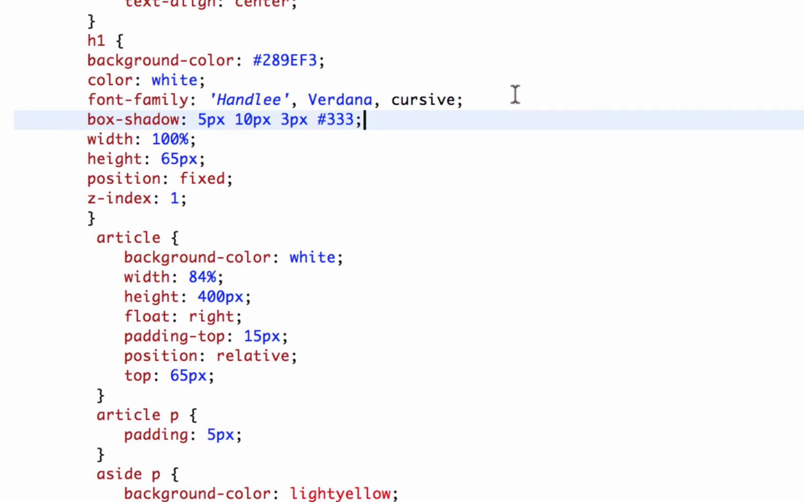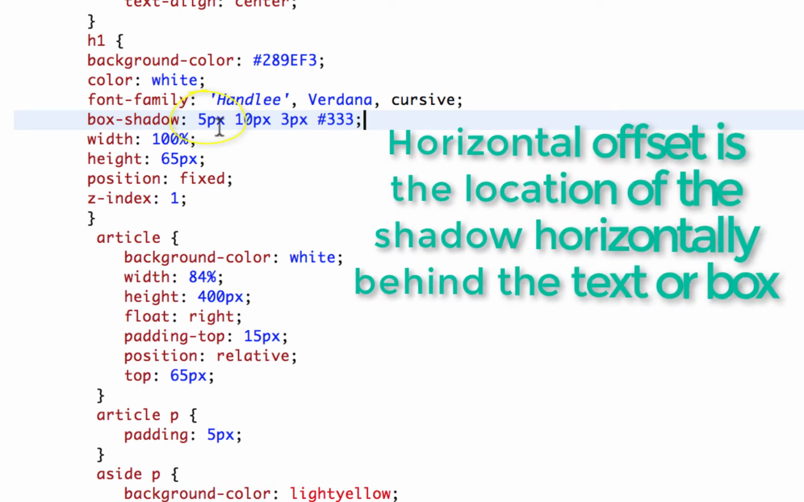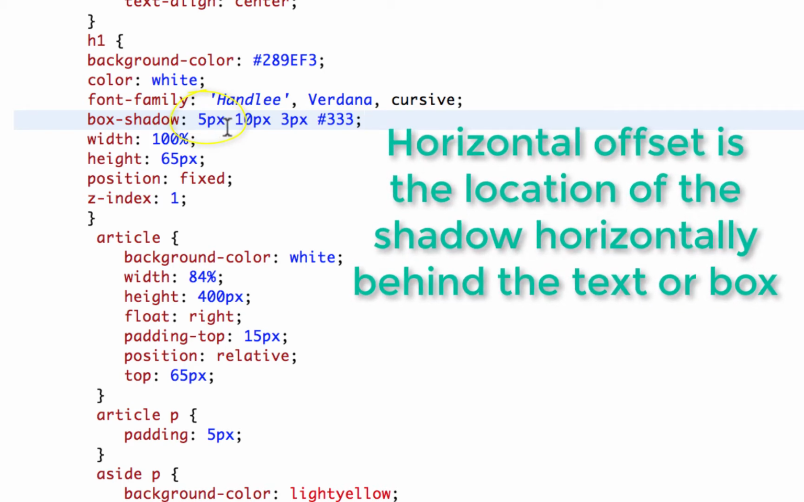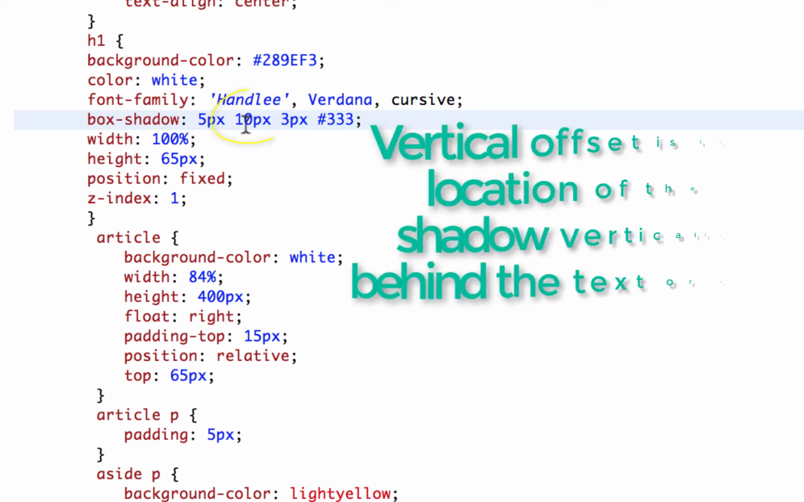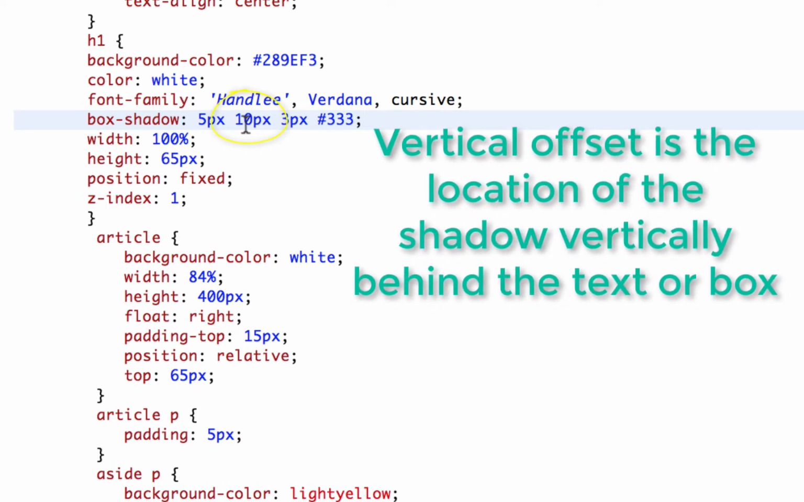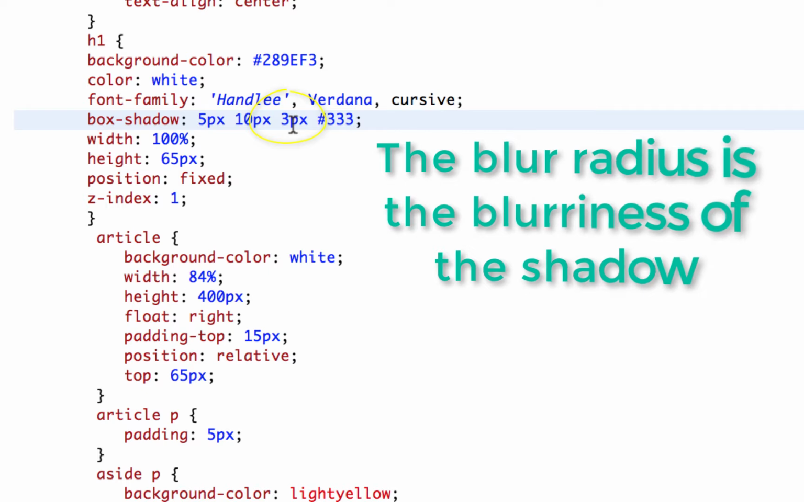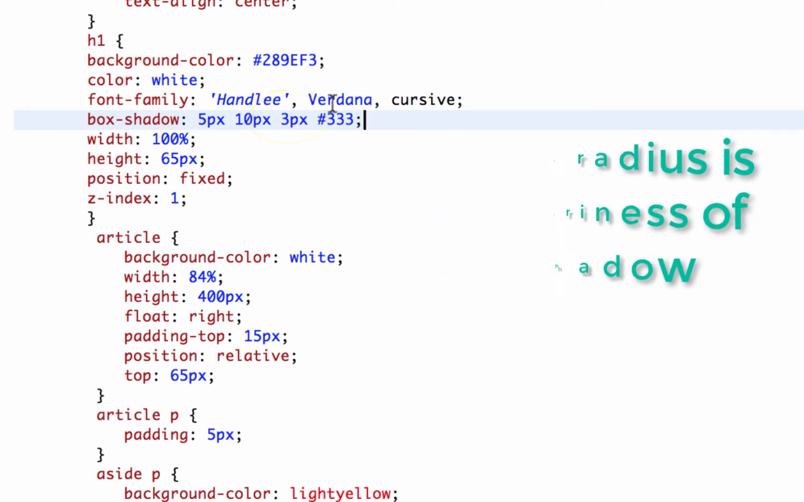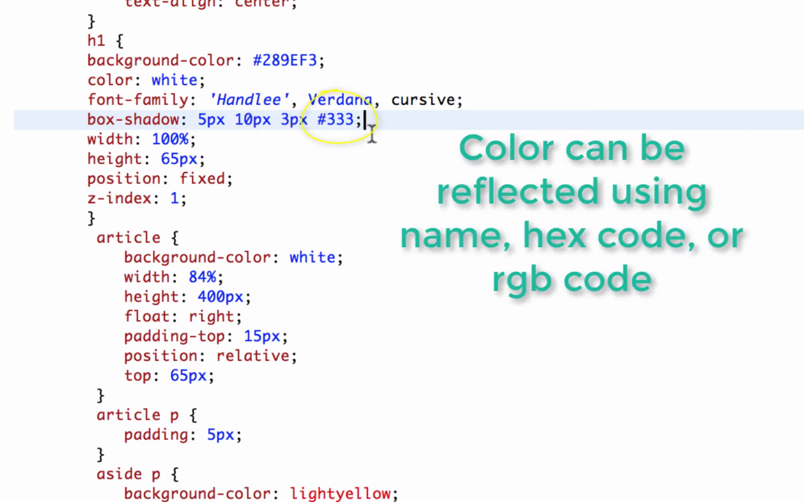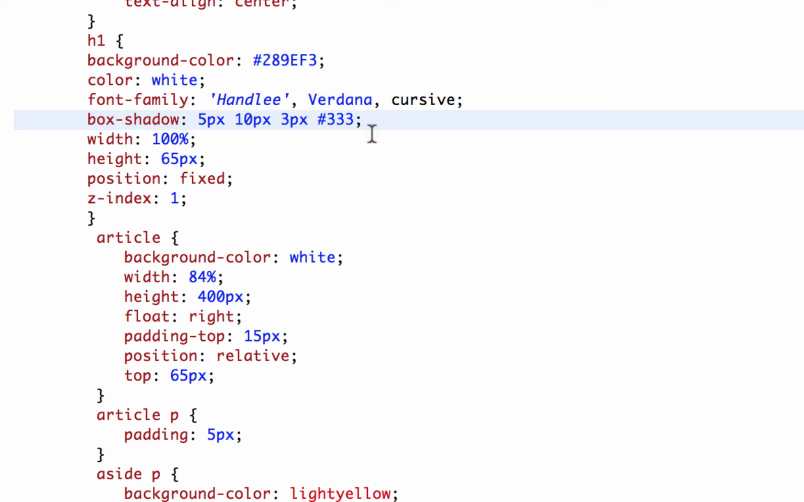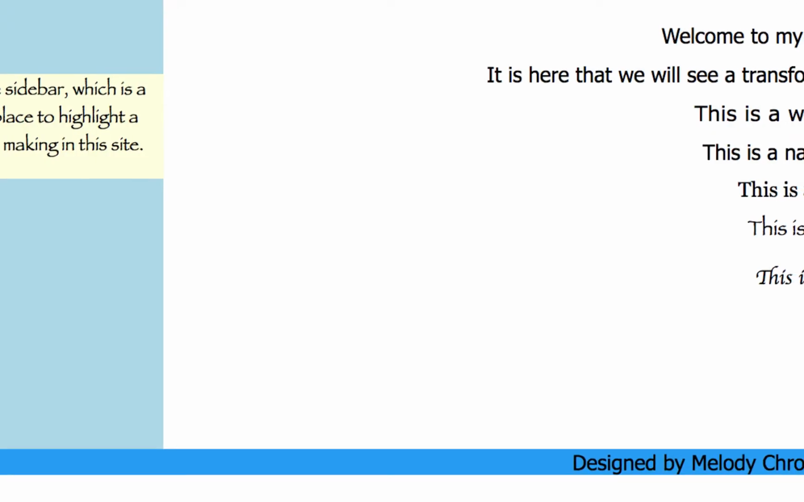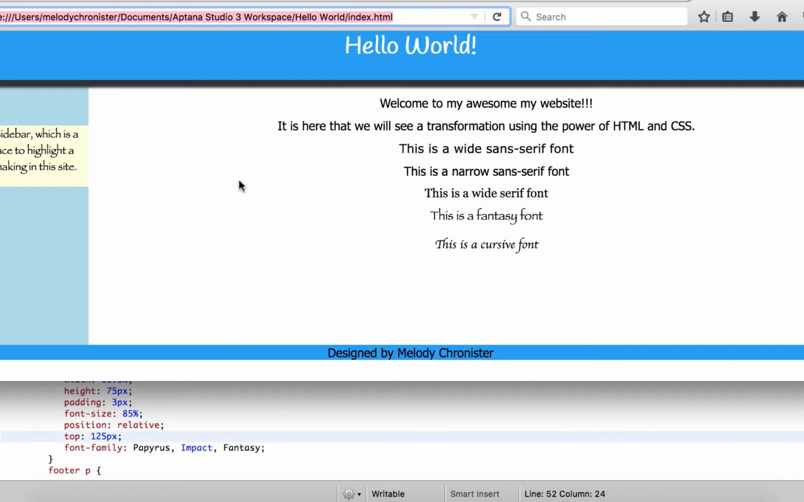Okay, so now that we've typed it in, let me tell you what these are. The first number is the horizontal offset of the shadow, and then the second number is the vertical offset, and then the third number is the blur radius, and then this fourth value here is the color of the shadow. It may seem a little crazy to you now, but once we look at it, then we'll start playing around with it and you'll see what it does. So let's save this and go in here and let's refresh. And you see what it did there? It added a box shadow to our header.